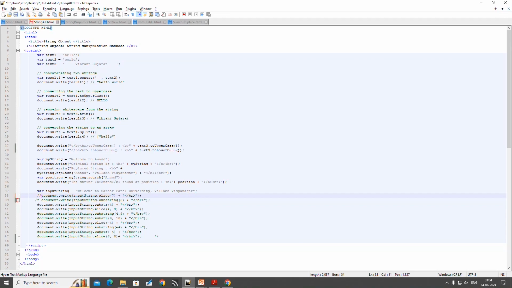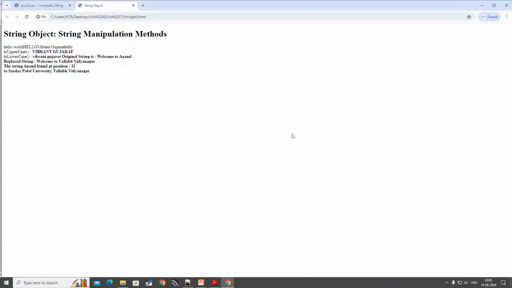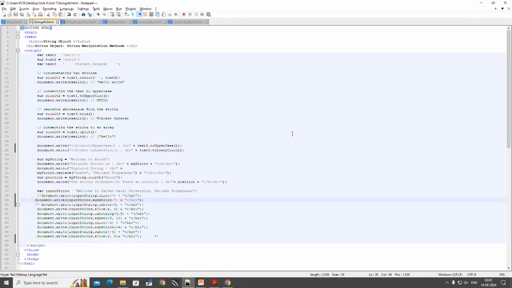Now comment it and go for another, substring. That means the substring method, keeping the same index. Refresh it. So it does the same thing. See here, if you are specifying the same index, then it returns the same substring from the specified string. Another method is there. Let us comment it.